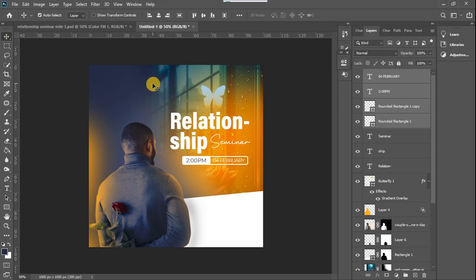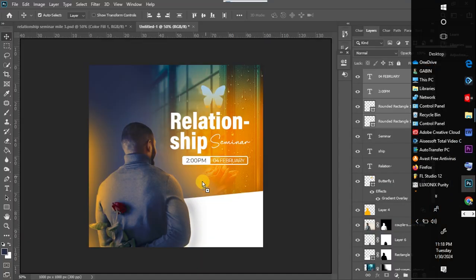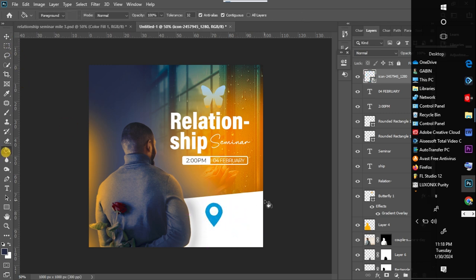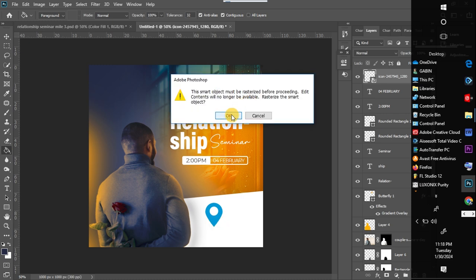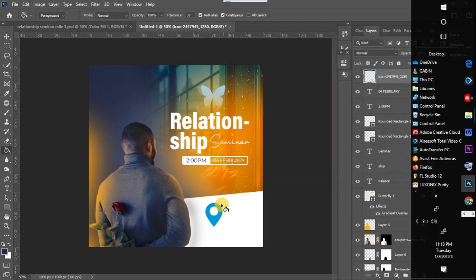So now I'm just going to be adding the venue and phone numbers. So I'll just drag the venue icon into my design like that, reduce the size, something like this, and I'll use my paint bucket to give it a color, rasterize the layer. So I want the same color from the background to be applied to it. Ctrl T, reduce the size. Now position it here.